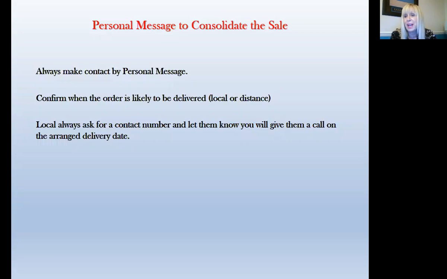So if you can't get a hold of them, you've got a number, but having the address and the telephone number, it's just consolidating the sale. It's giving you the commitment and you know you're going to get that product delivered. Send the link to your online catalogue, and I prefer to send it after they've placed the order. Now you might wonder, why would you send it after they place the order?